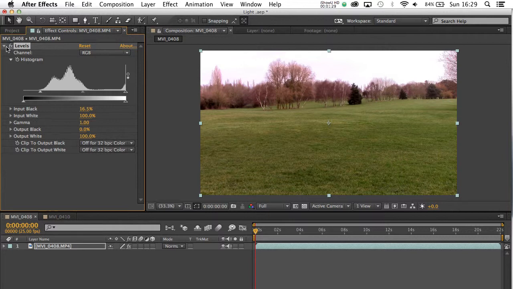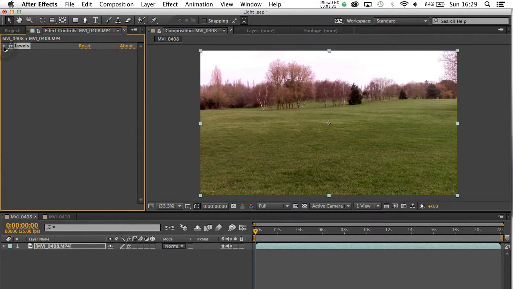So levels is a pretty good place to start, and that's probably enough for the time being, but our main problem is the sky. It was shot on quite a bleak wintry day, and there's not a great deal of light and not a great deal of life or colour to the image, but we can change that.